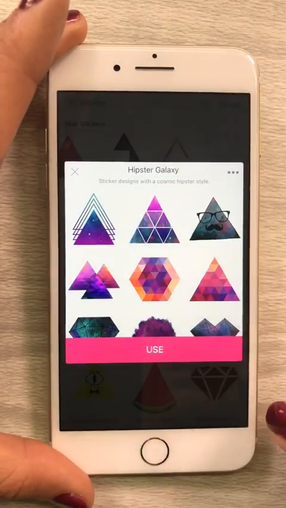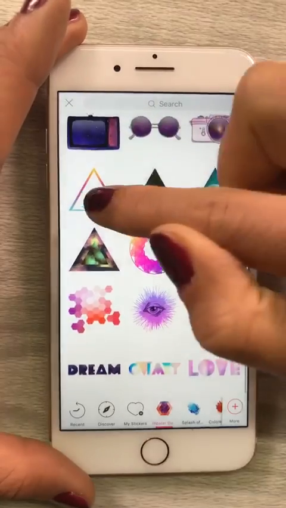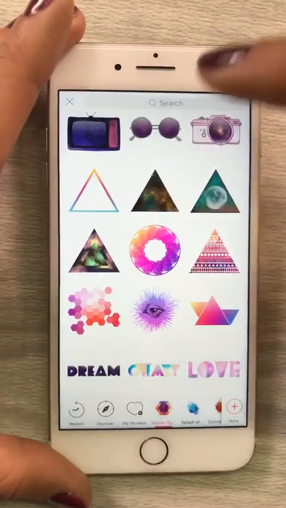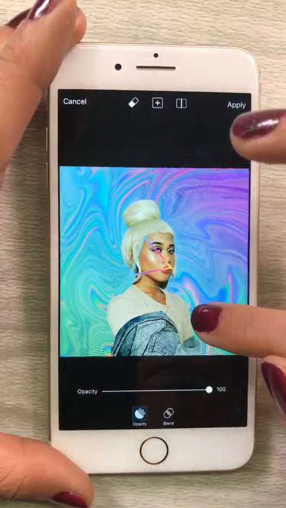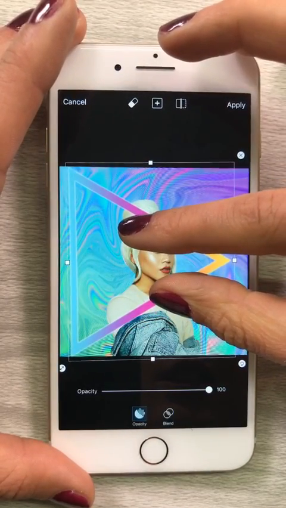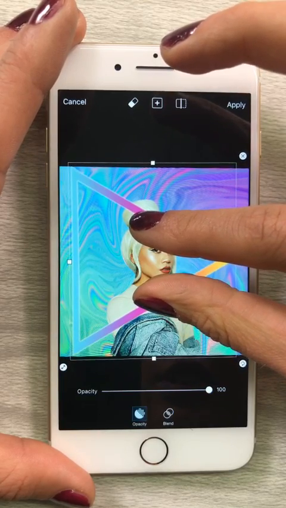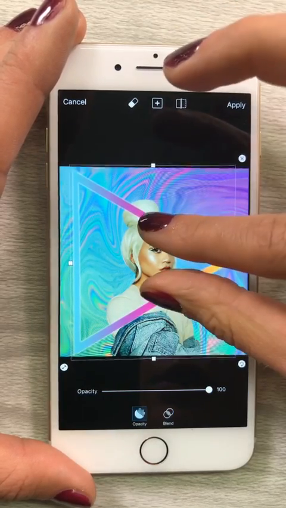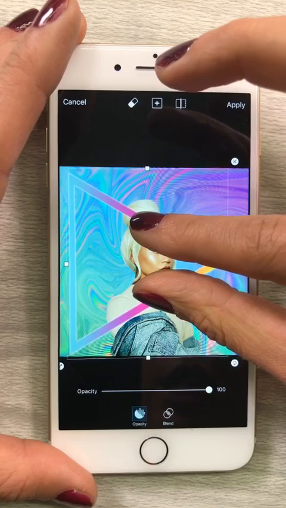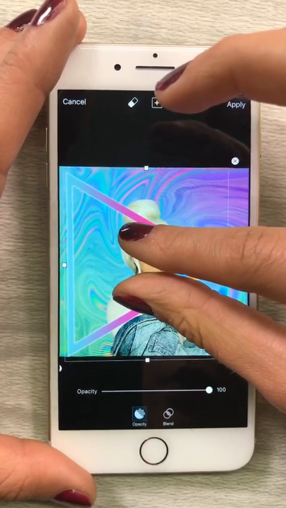So this is the Hipster Galaxy pack. I highly recommend it. I think it's pretty cool. Go ahead and pick, but like I said, you can use any sticker at all. And for this, I'm just gonna enlarge it the way I want. Kind of like the way this looks. We're gonna just do a simple thing by literally just erasing. I wanna do it like that though. Yeah, that's cool.